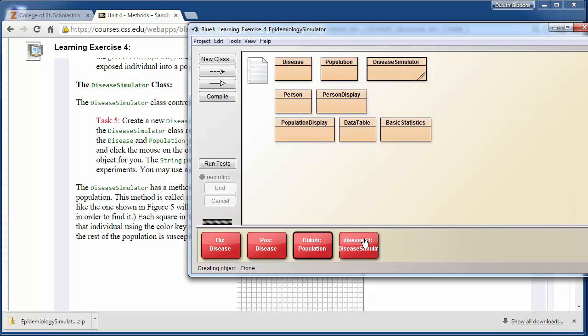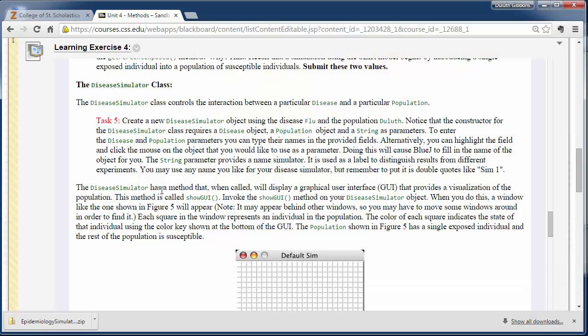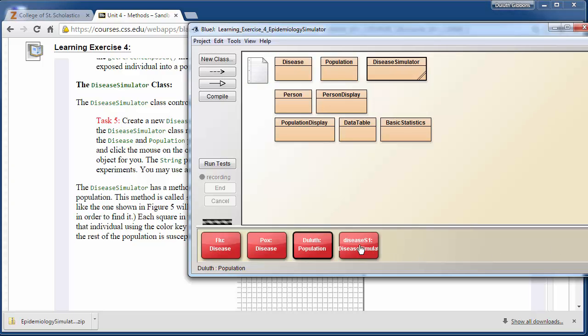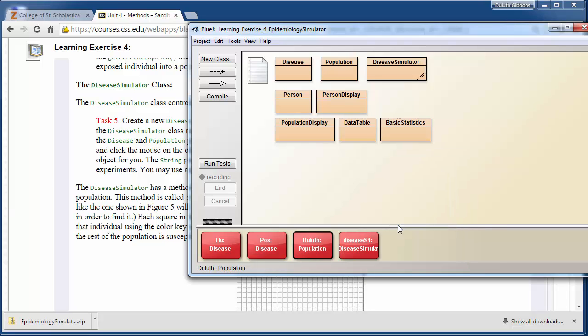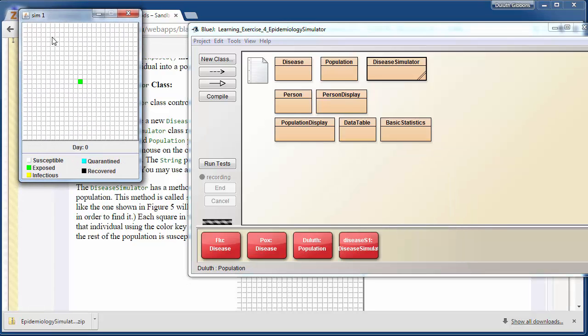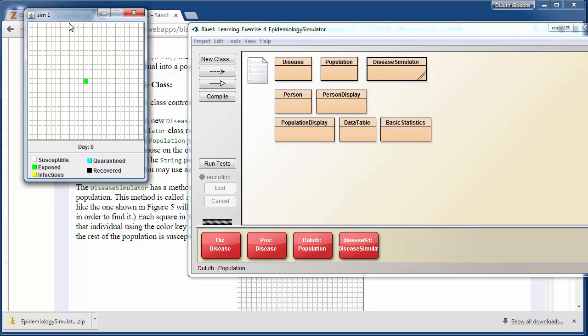So here's my disease simulator. Now the disease simulator has a graphical user interface, and we can show that by saying show GUI. I'm going to go into my simulator and choose from the whole bunch of methods here. I'm going to choose the show GUI one, and then it should pop up. Sometimes, depending on how your windows are set up, this might be hidden behind other windows, so make sure you find it and display it.